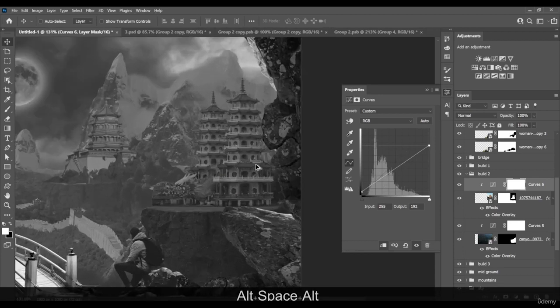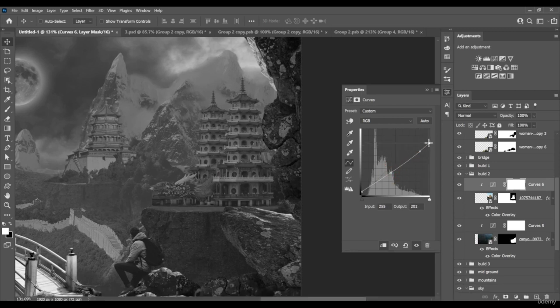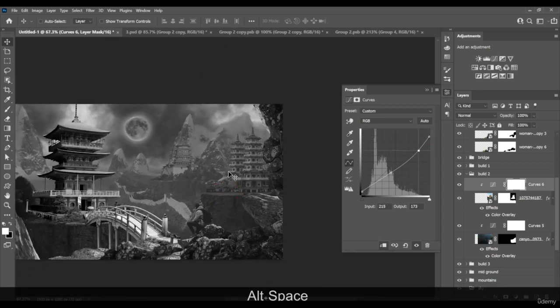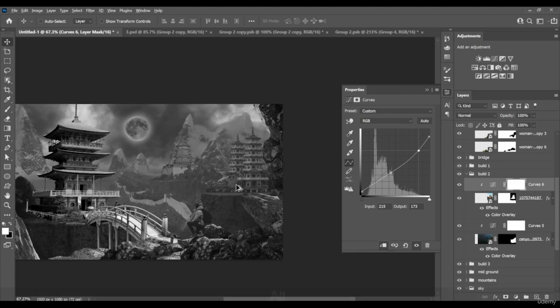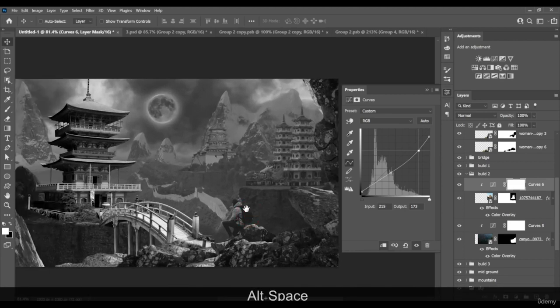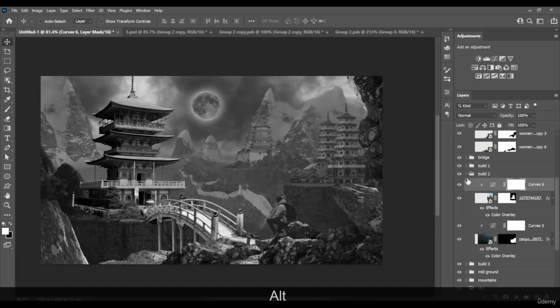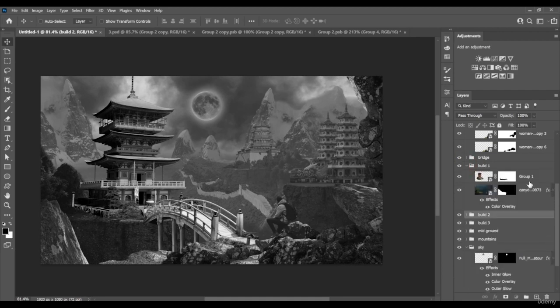Very good. Continuously try to zoom in and zoom out to see the full picture. Let's open the highlights a little bit, I guess, because I want this part to be more contrasty than the background elements. Very good. Now it's time to work on building number 1.